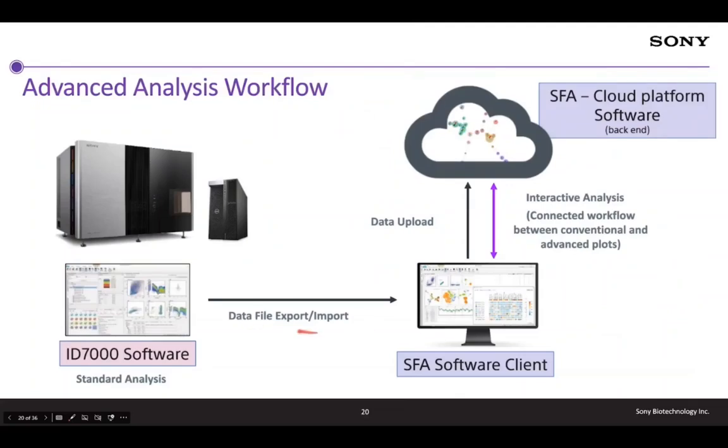So the way that this works is you're going to record all of your data on the ID7000 and analyze in the ID7000 software. And then you're going to export your experiment in one file. That file is going to be uploaded to the SFA, and then you upload your data to the cloud. And this is where you're going to do all of your analyses and be able to share data with collaborators.